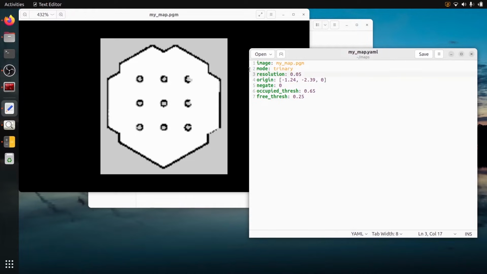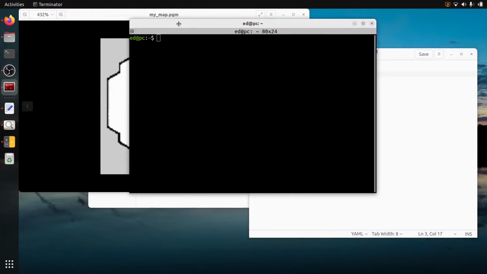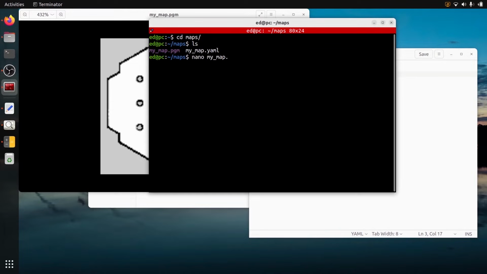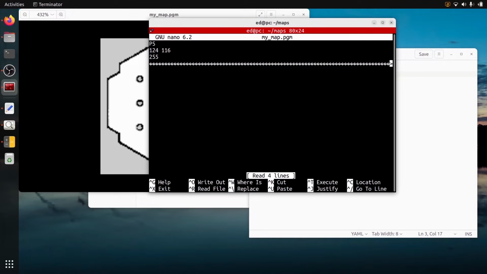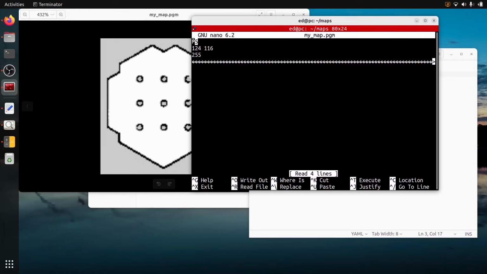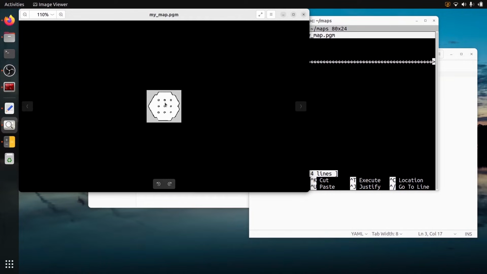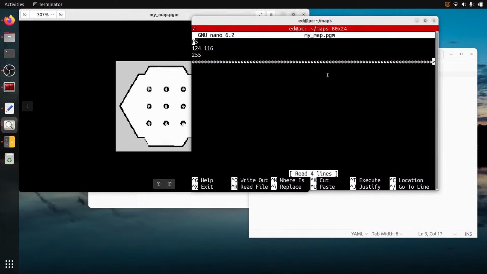And one other thing we can do, so let's just open the map. So let's open my map.pgm with nano to see actually what's inside. And well, we have a lot of characters that are actually the image, but at the beginning you have something like P5, and then you have this, which represents actually the number of pixels of the image. So it will be like this original image. So we have 124 pixels on the X and 116 on the Y.